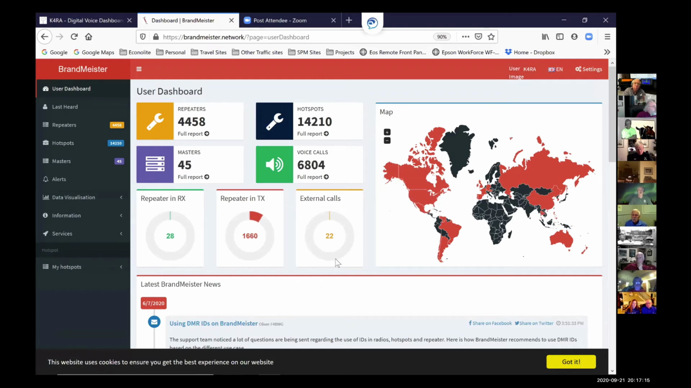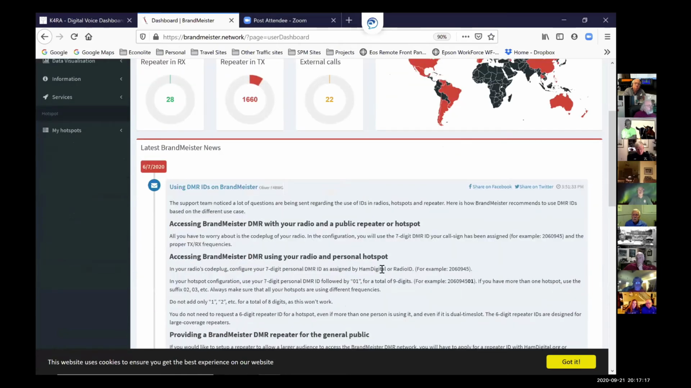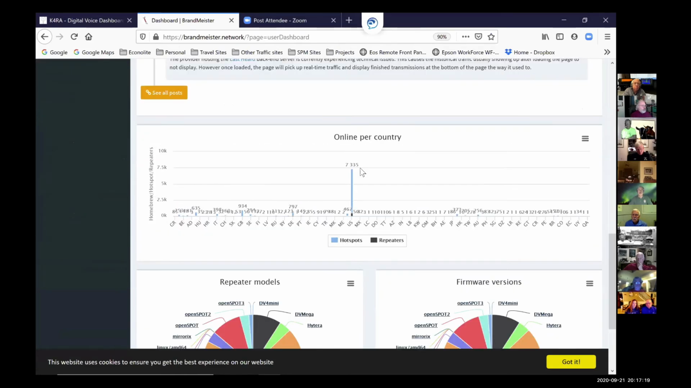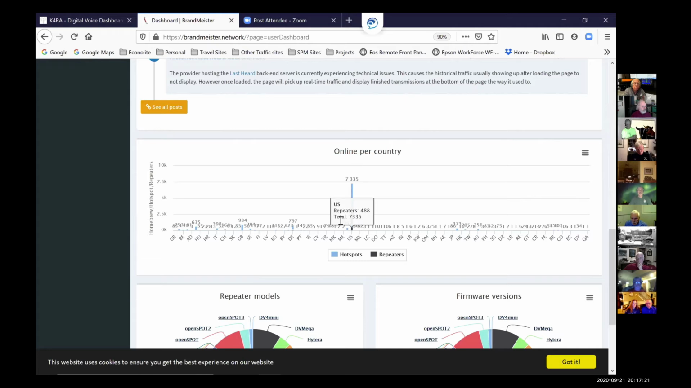You can see what's going on in different parts of the world. One thing that I thought was fun down here is they can tell you online per country. The other night I was on in the US, which is right here, way up here. Today it is 7,335 users in the US. Every other country is down here in the small numbers. But anyway, we're up here, 7,000 users.